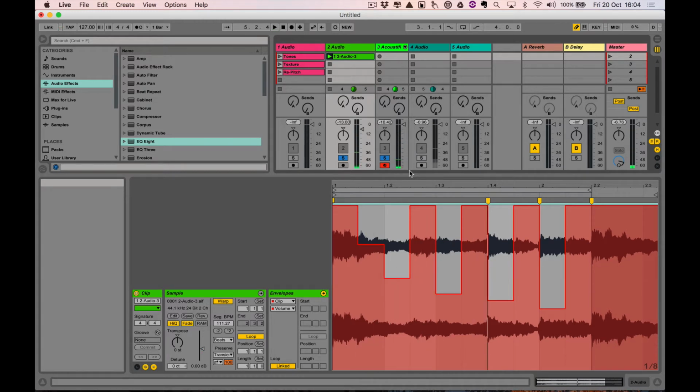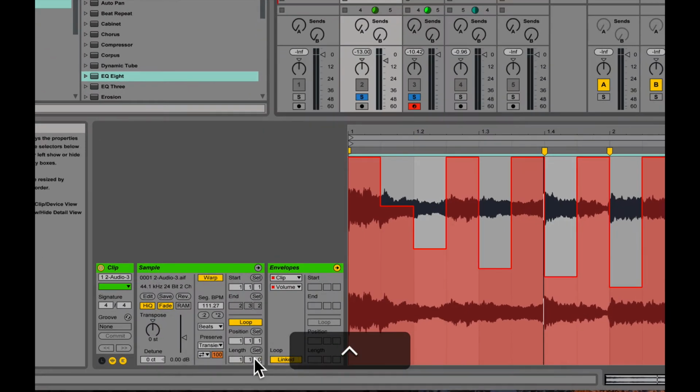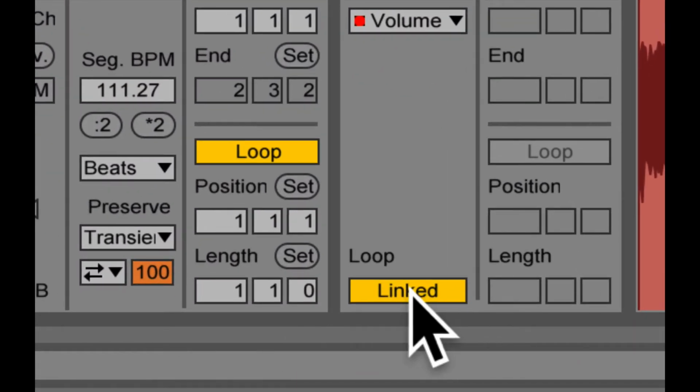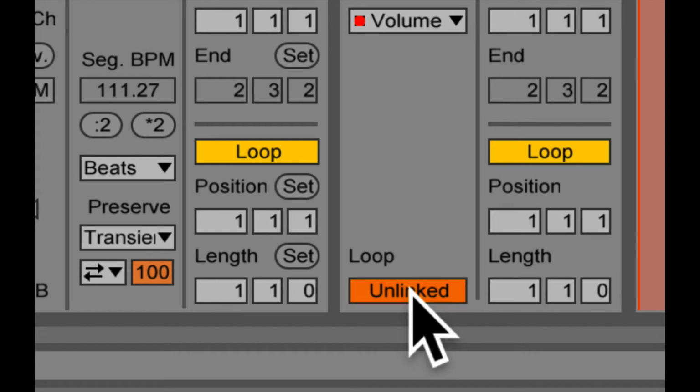Okay, so that's nice, but that's just volume. But let's look at what else we can do. This button allows us to either link or unlink the clip modulation or the clip envelope from something. Someone have a guess. What do you think that is either linked or unlinked to?